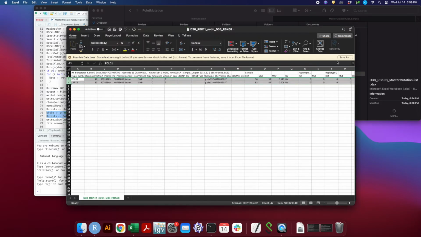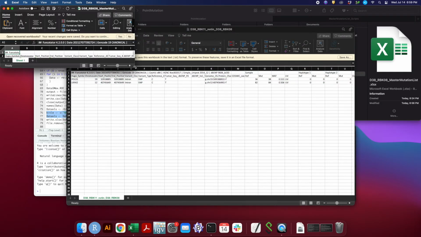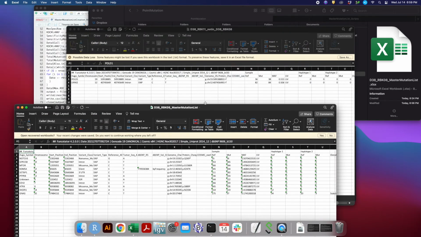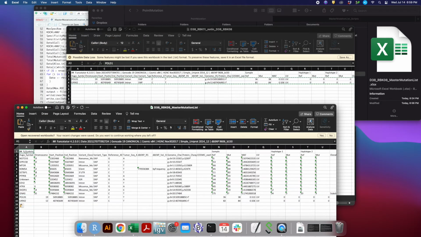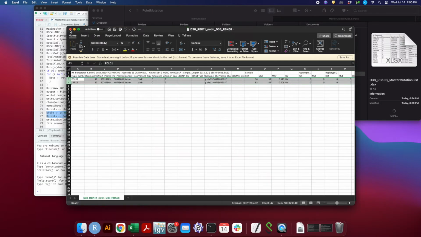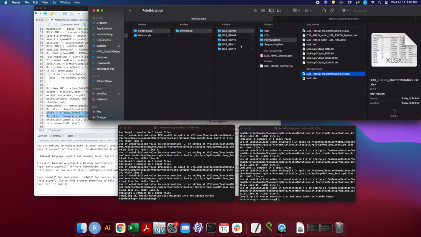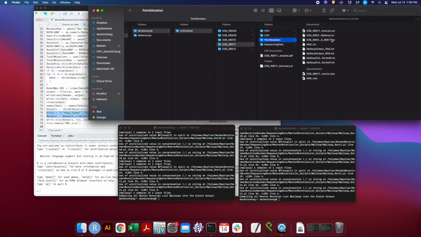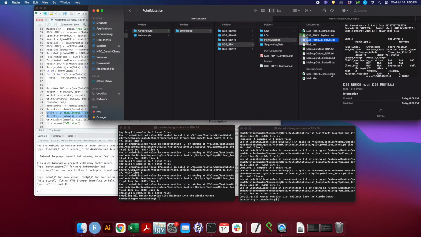So you just want to open the master mutation list, copy and paste, save that. And do it again for the other sample.